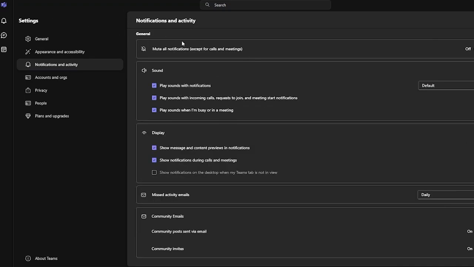Now, another great feature is that in the settings, in notification and activities, you can also go ahead and tweak different things like muting your notifications. You can play sounds with notifications that you're getting, or play sounds when you're busy or in a meeting, etc. You can also change your displays, like showing messages and content previewing in your notifications, which is also a pretty cool feature to have for your messages.